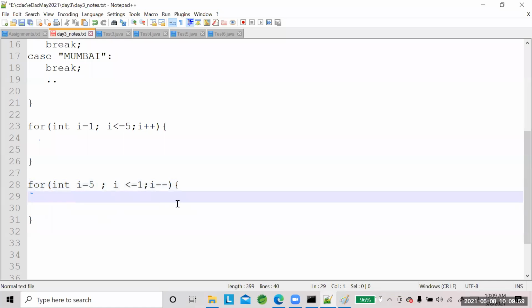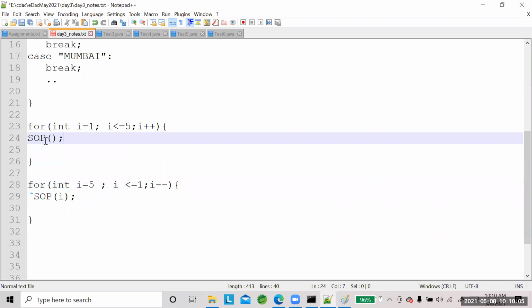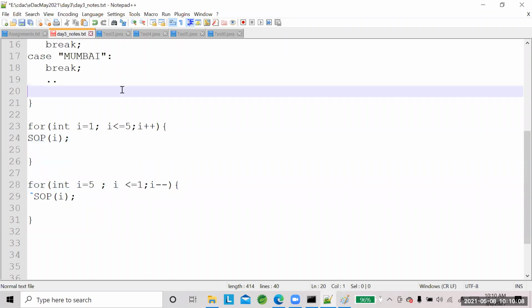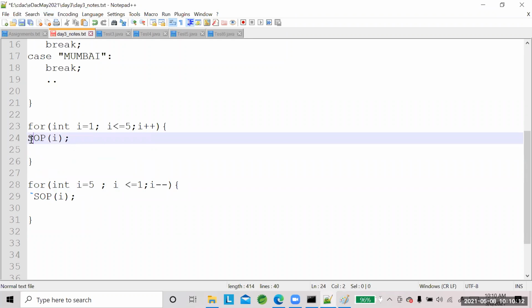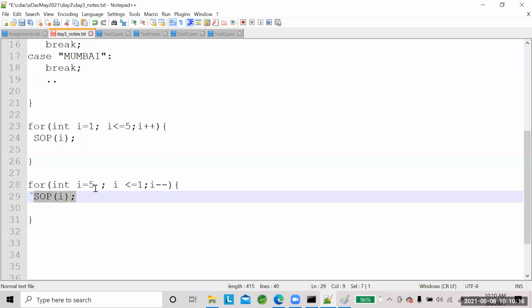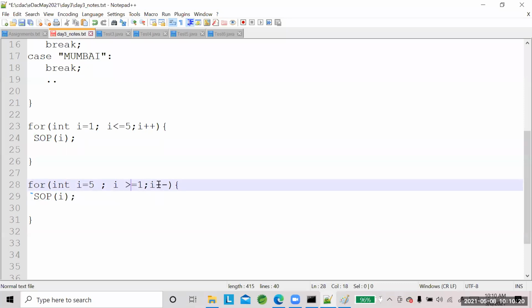So in this case, if I'm printing System.out.println(i) here, it will print 1, 2, 3, 4, 5, right? But in this case, it will print in reverse order. Sir, first the i value should be greater than or equal to 1. Yes, sorry, greater than or equal to 1. Yeah, the condition will also reverse.